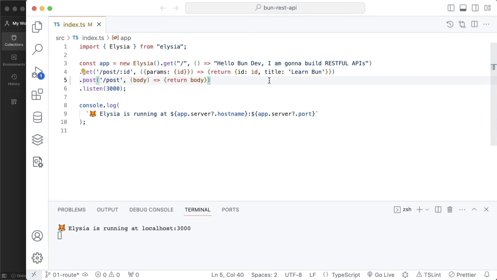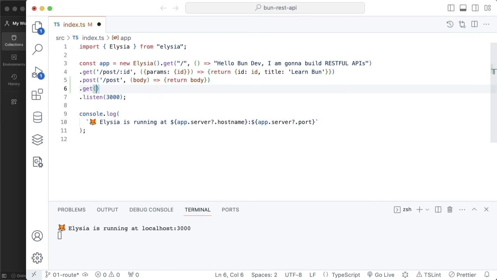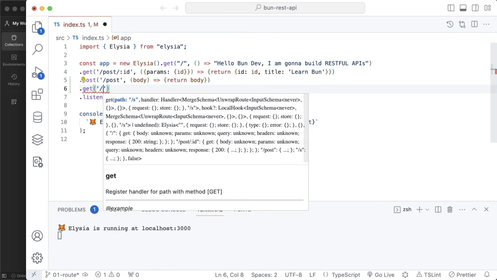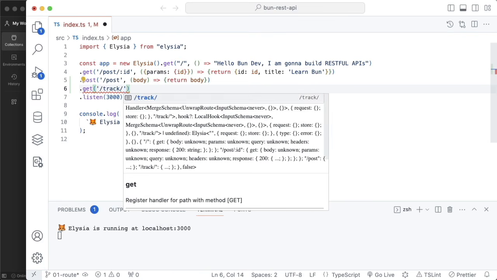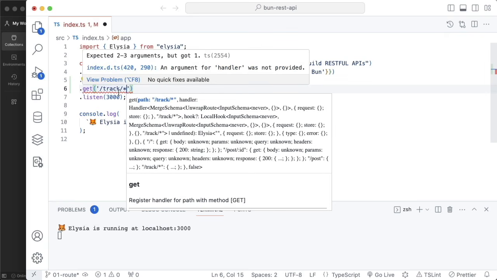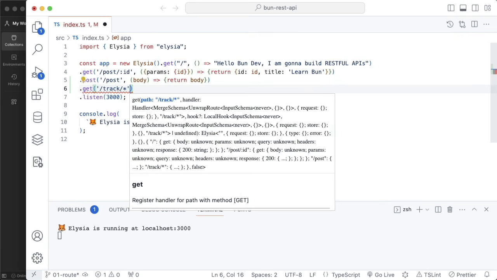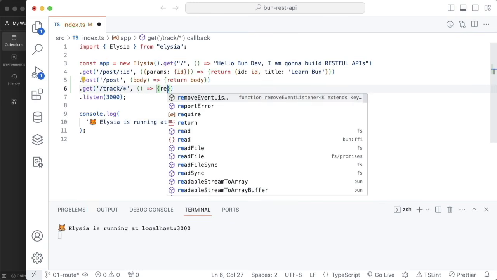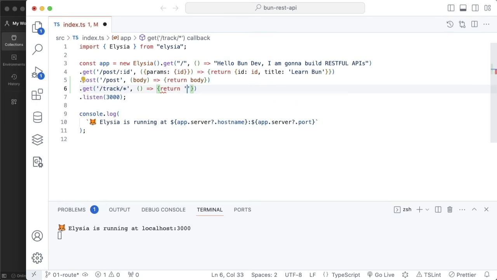So let's create another route. This time I can say track, everything. Like when you send request track/1, or track/anything, it's gonna call this method. Let me show you the demo. Return track route.